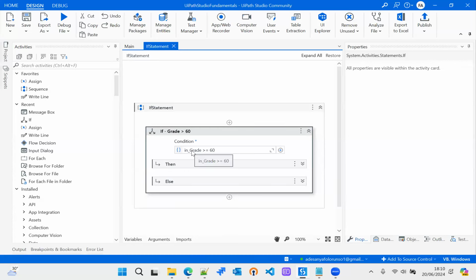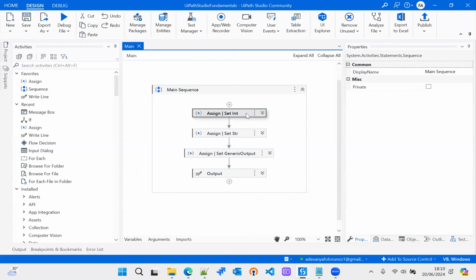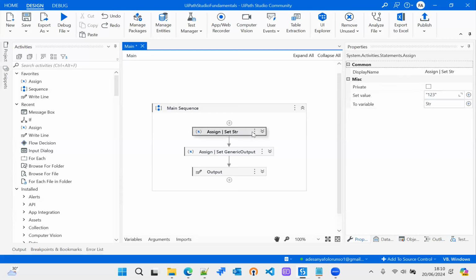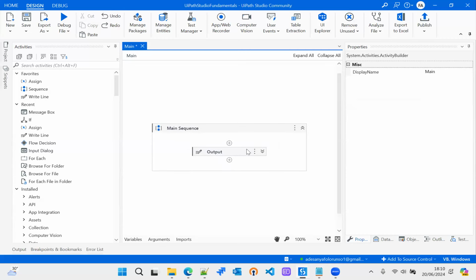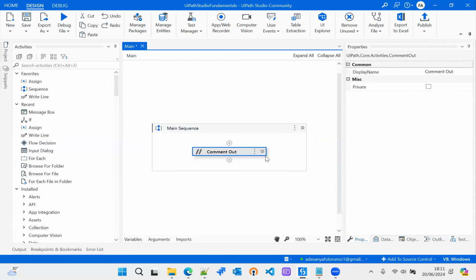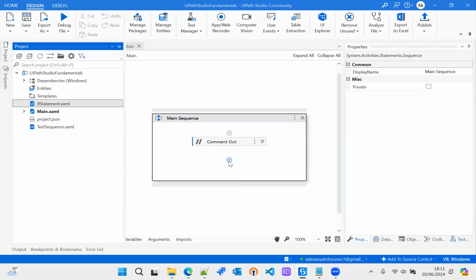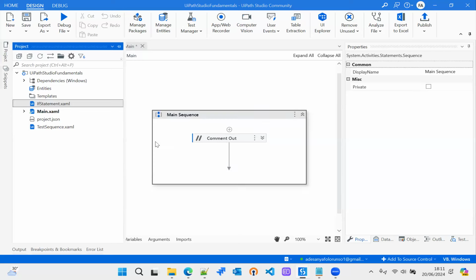Now, where does the value for this in grade come from? Okay, where does it come from? So quick one, this would explain to us. I'm just going to delete these. On your end, you can just disable those activities using Control D, but I deleted those ones. So we want to invoke our if statements workflow. To invoke a workflow, you can drag it.